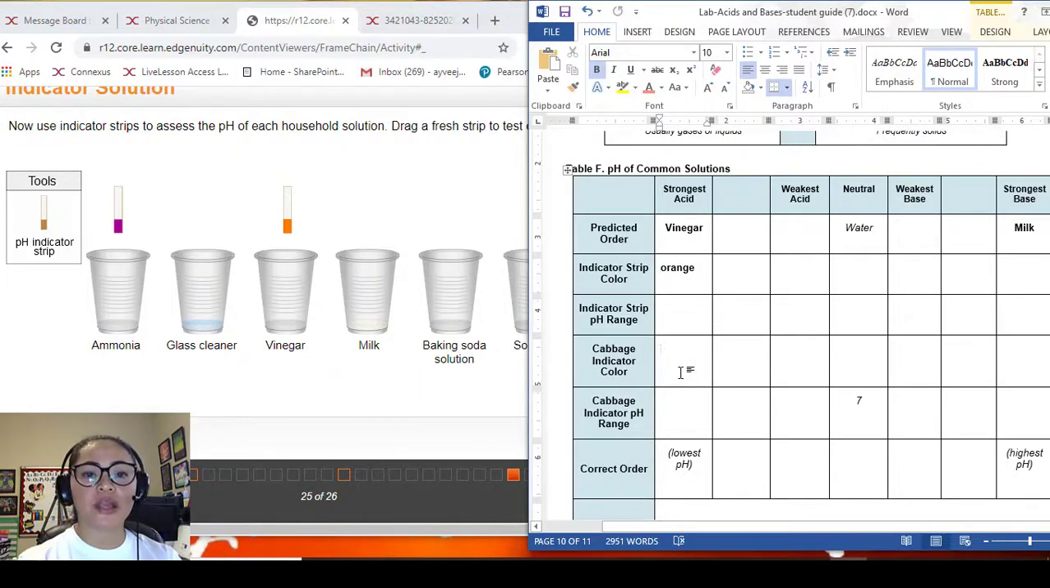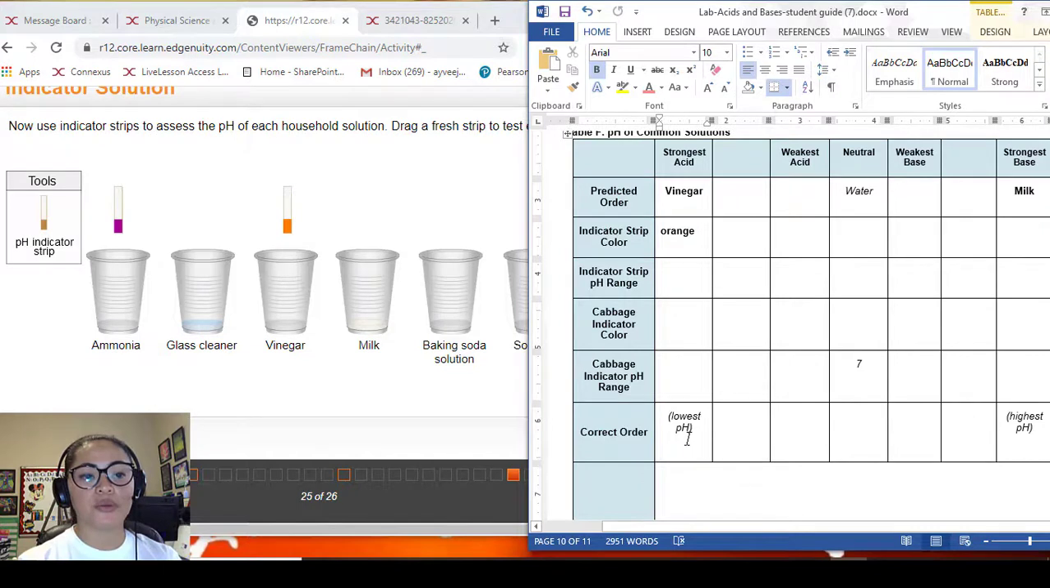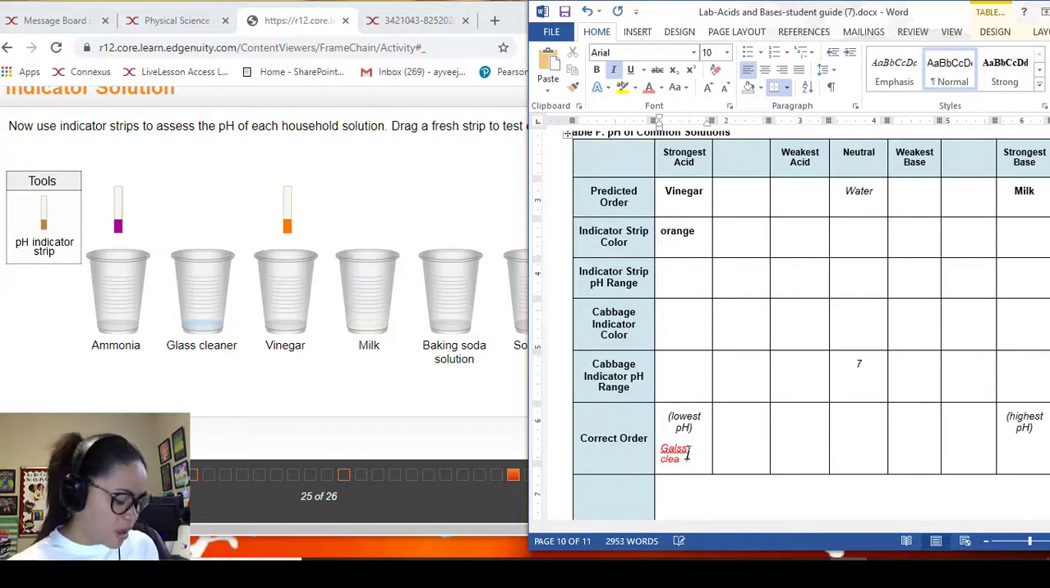So do the same thing for the cabbage indicator. You will pour from the beaker to the graduated cylinder to the cup, and then pour the cabbage in the cup, and then write the indicator color and then the indicator pH range. And then you are going to put these substances in order. Like for lowest pH, what's the correct order here? So for example, it is the glass cleaner. Again, I could be wrong. This is just an example. And then next is vinegar, and so on and so forth.